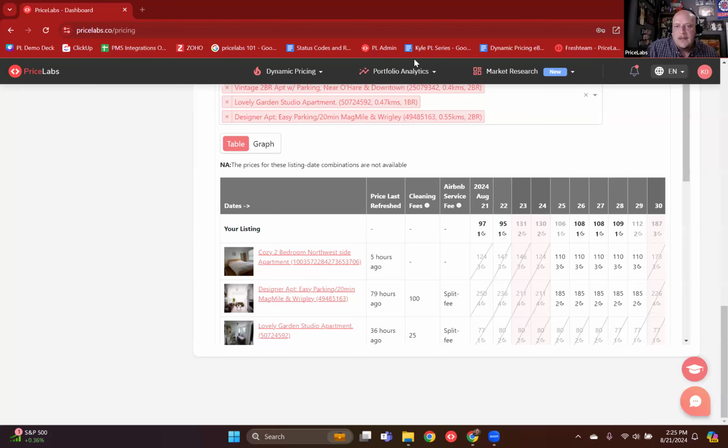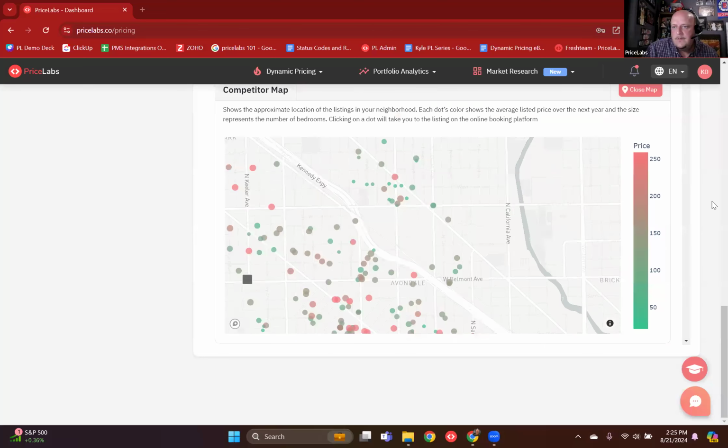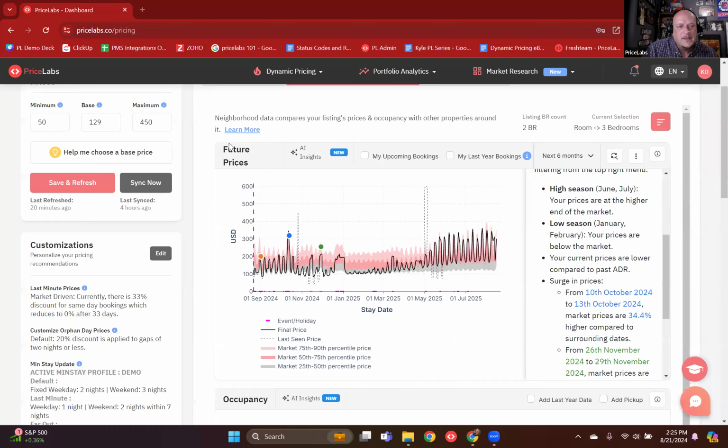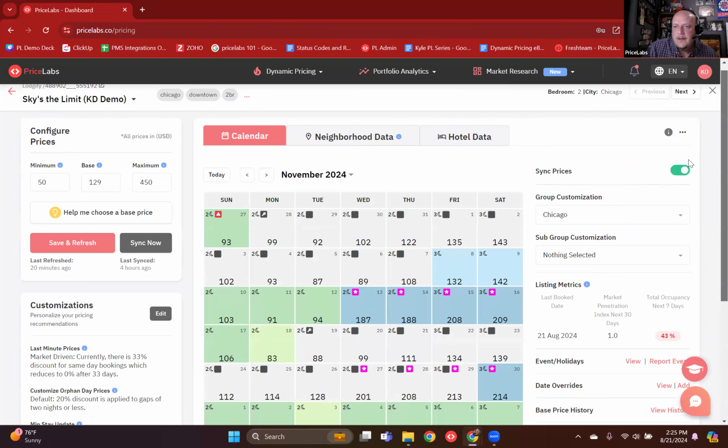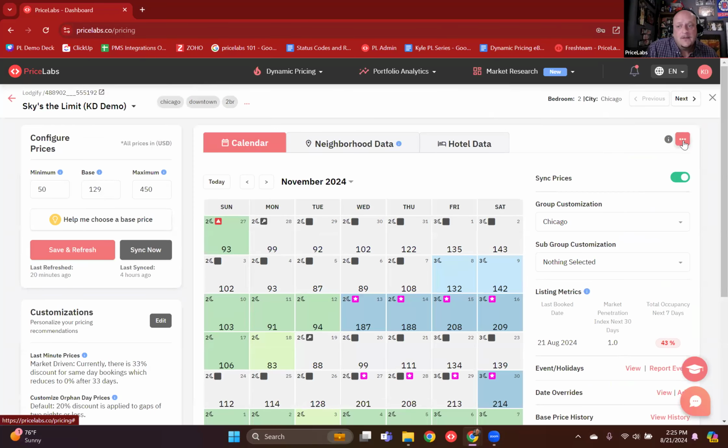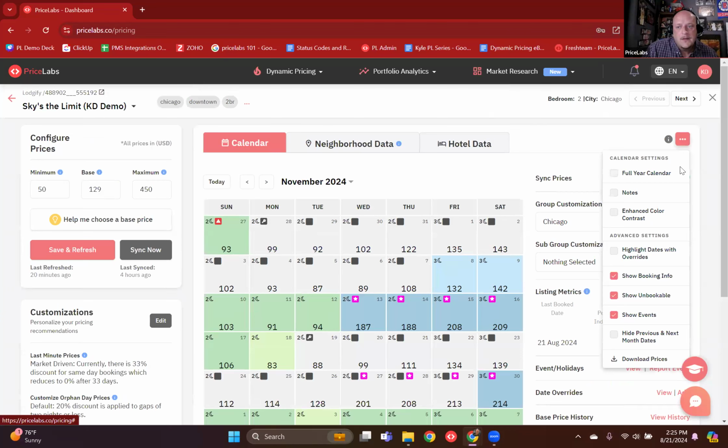So let's say you are in PriceLabs and you don't have those fancy red stars or the pink stars that I have over here, and you want to see them. Come over to your listing. Up here in the corner, you've got these three dots. If you click those three dots, you have a couple of other options, one of which is notes. So if you want to leave a note, you can. But all you have to do is turn on show events right here, and that will populate those for you. And that is nice and easy there.